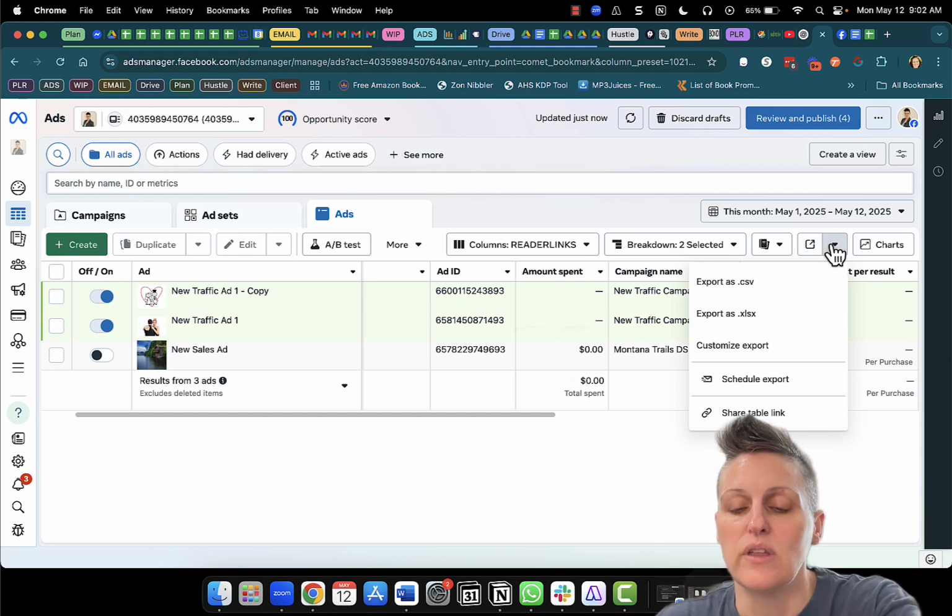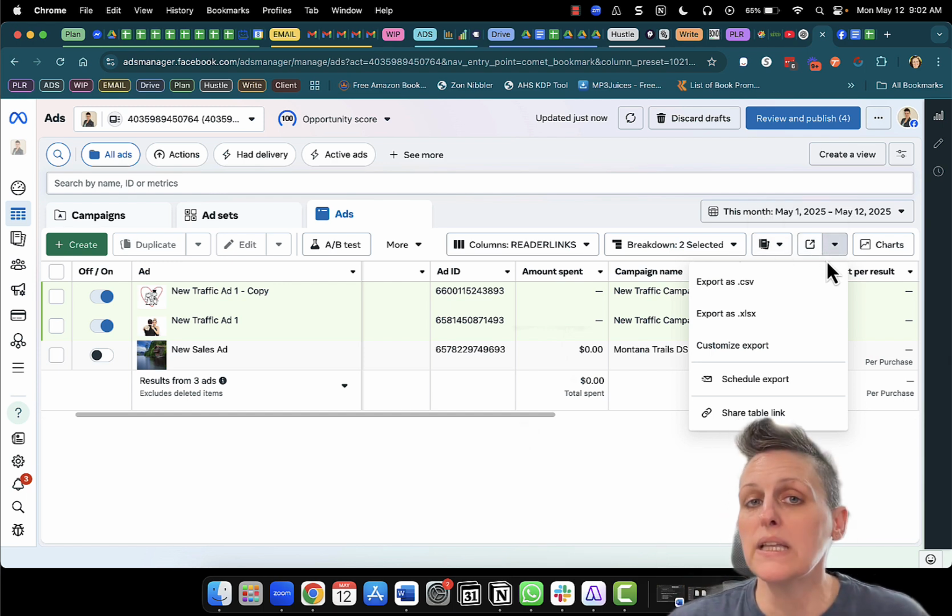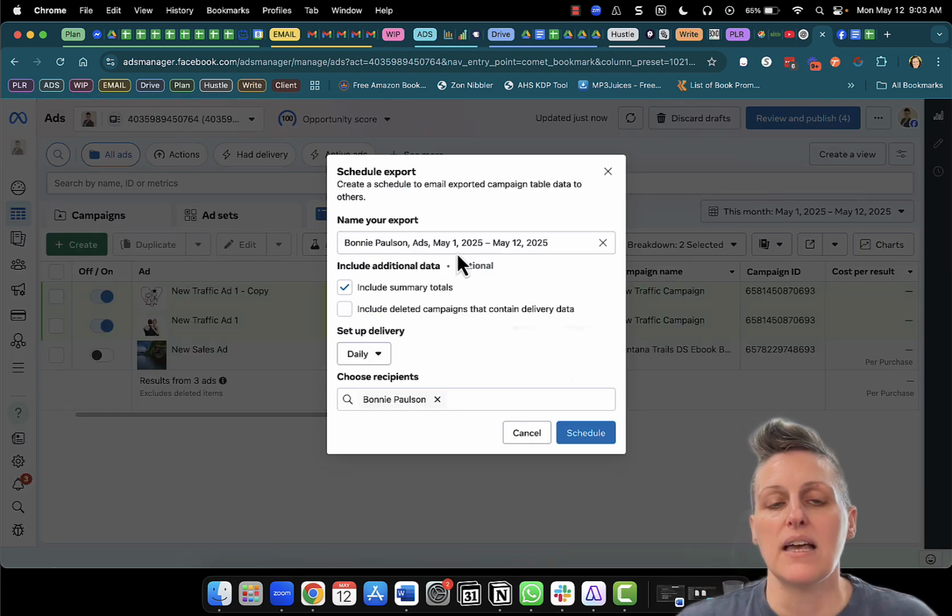It's next to the exports, not the reports button. This is the exports. And normally I'm like, yeah, export as CSV, but I don't want that. What I'm going to do is click schedule export. And what this does is it's going to give me all of the options that I need for my export reports to be sent.